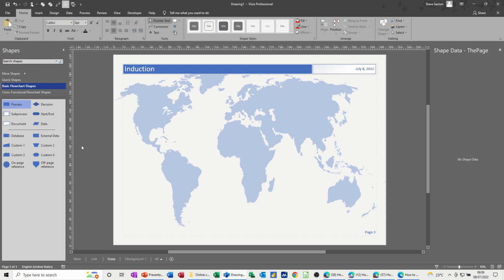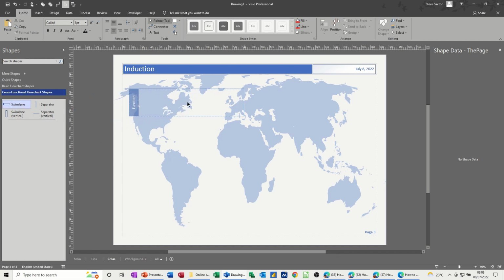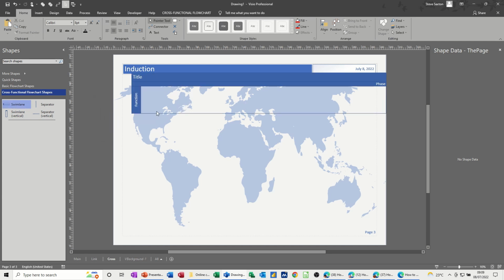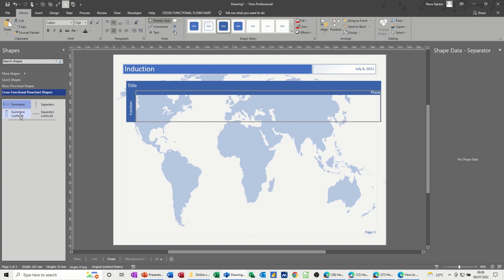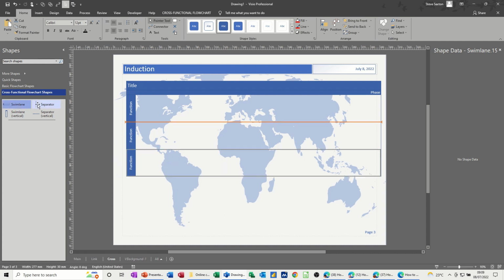So to do the cross functional flowchart, click on this stencil and you have a series of swim lanes. So I'm going to pull one on which has a function, and it gets its own little title, so it might clash a little bit with that. So I'll bring 4 functions on so you can see how they work, like so. And the idea with this is that you can have processes that go over multiple departments, for example.